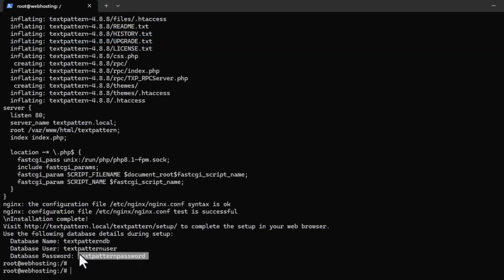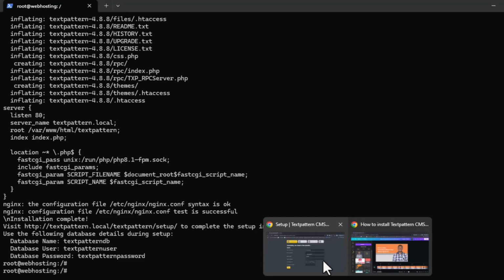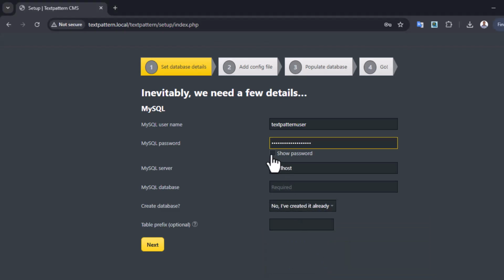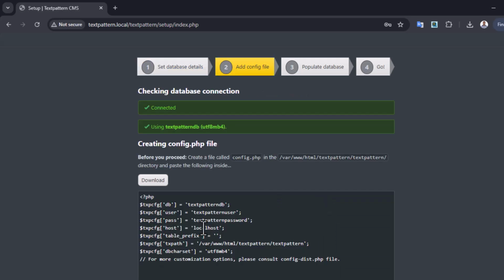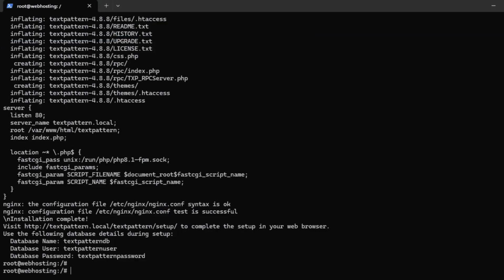Then I'll also copy the database password that I set. I'm just going to paste that on the appropriate field. And then I'll also specify the database name. You can also specify a table prefix if you prefer. And once that's done, you then need to create a config.php file in this specified directory.